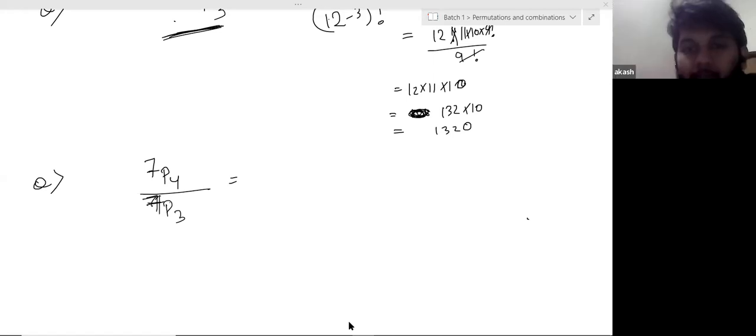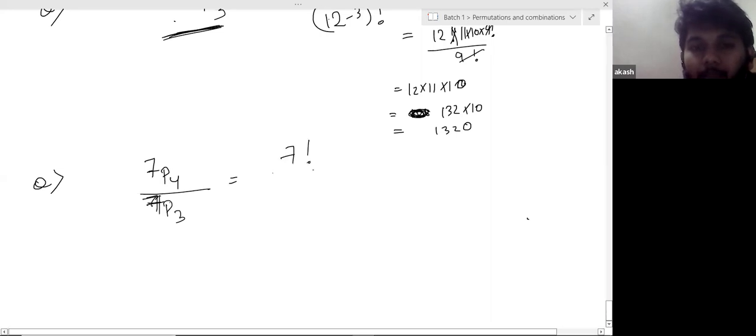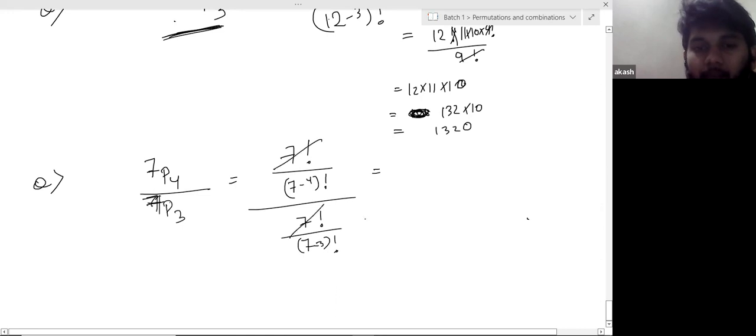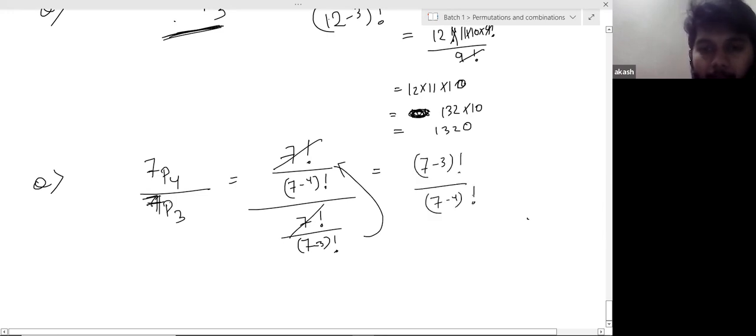See how to solve this. This is 7 factorial upon 7 minus 4 factorial, whole divided by 7 factorial upon 7 minus 3 factorial. So this I can cancel out. This will go upwards. So this is 7 minus 3 factorial upon 7 minus 4 factorial, which equals 4 factorial upon 3 factorial. So this is 4.